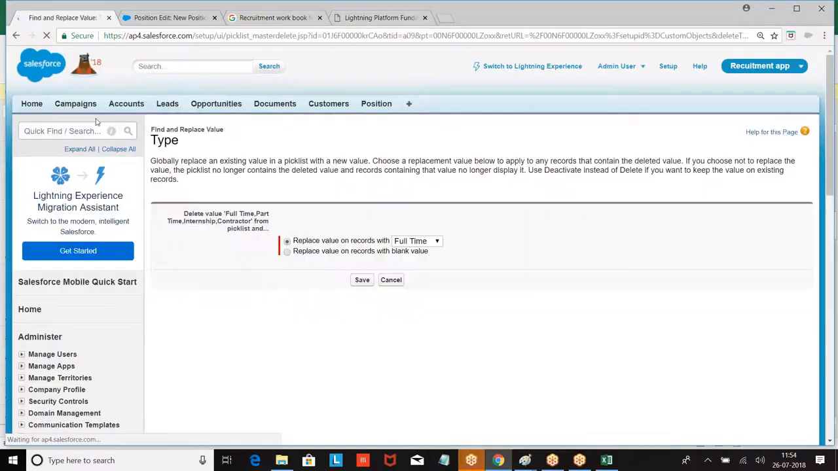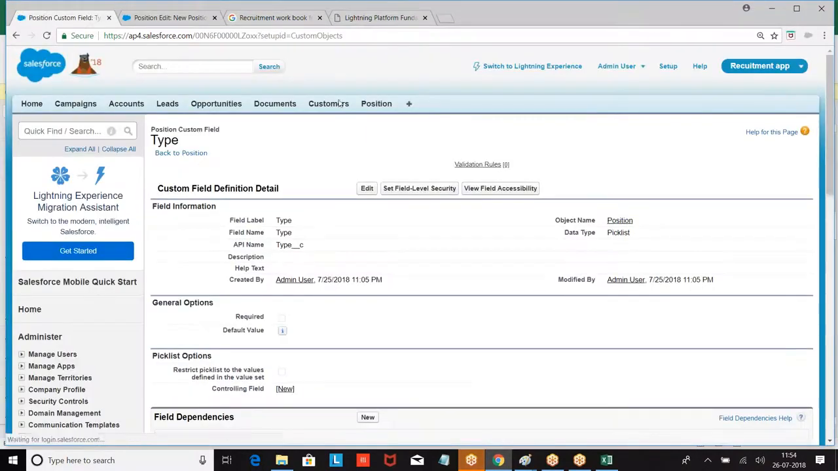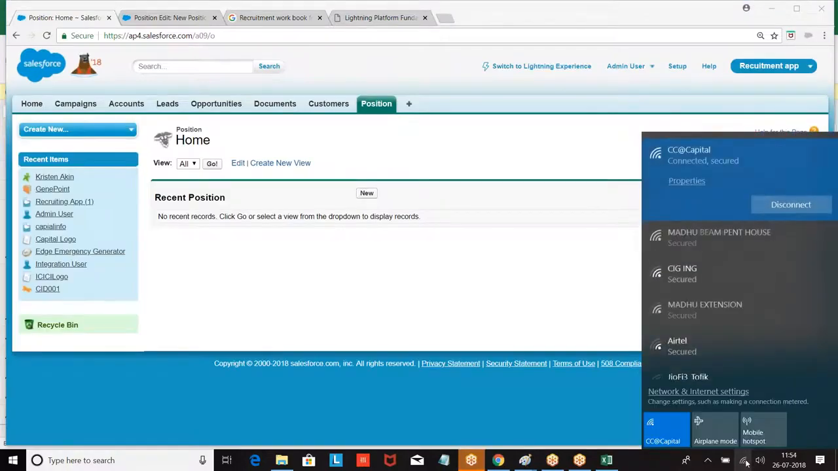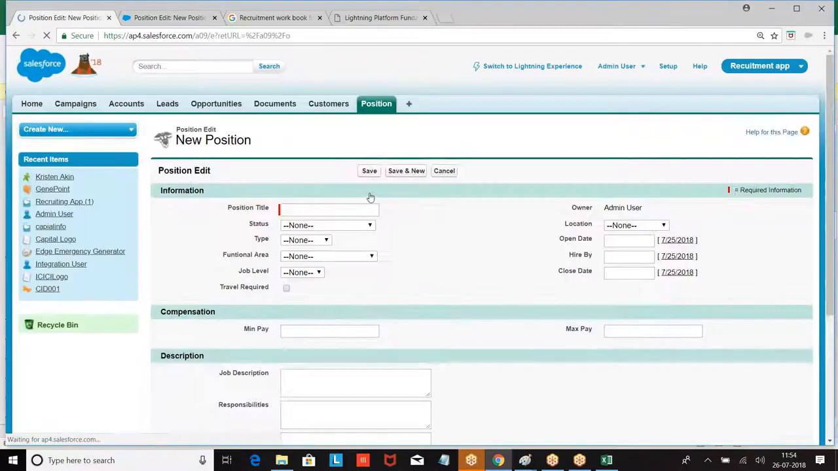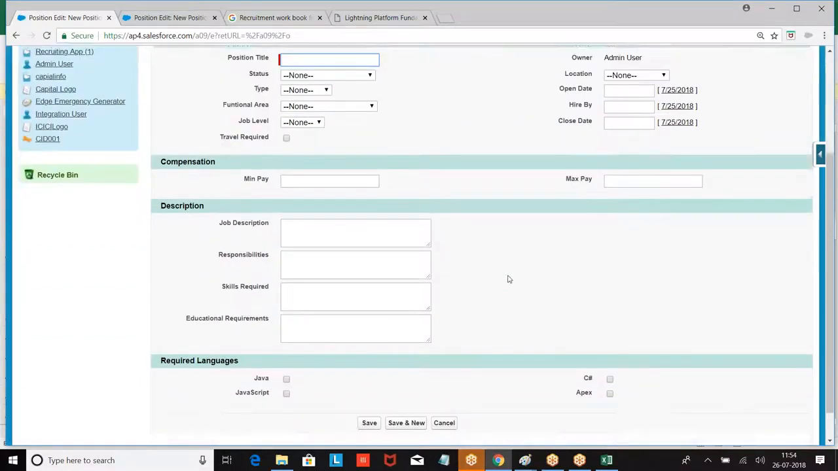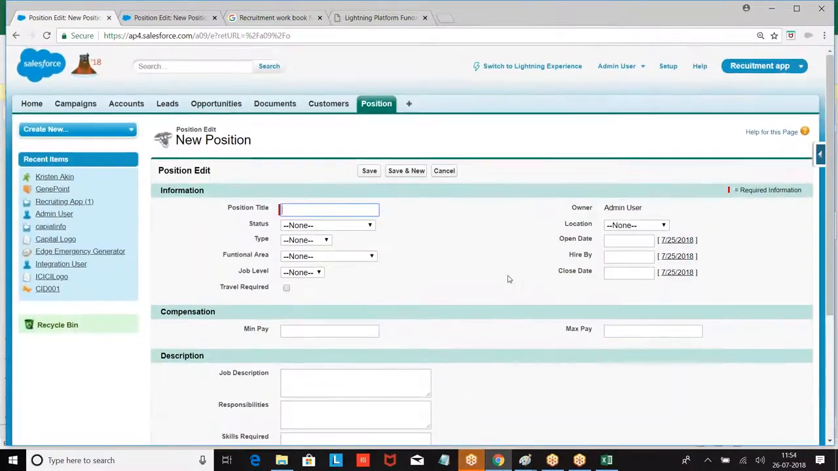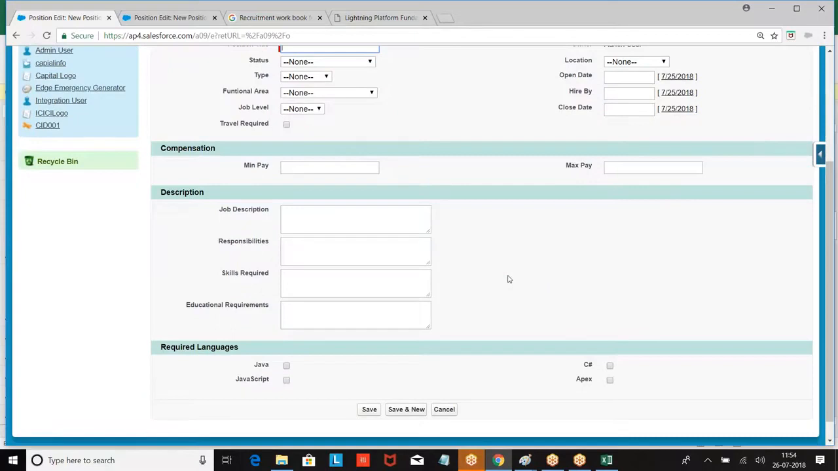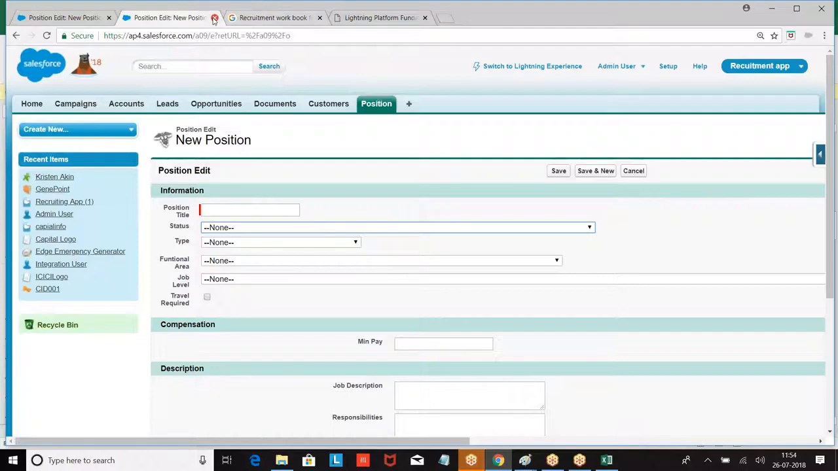Right, boss. So now go back to the object and see what we have done. Go to the position object. New object. So this is the structure I received. So what we have done, we created an object, we created fields, we created a page layout. But according to the requirement, min pay and max pay have to be required. What should I do? Go to the position object again.